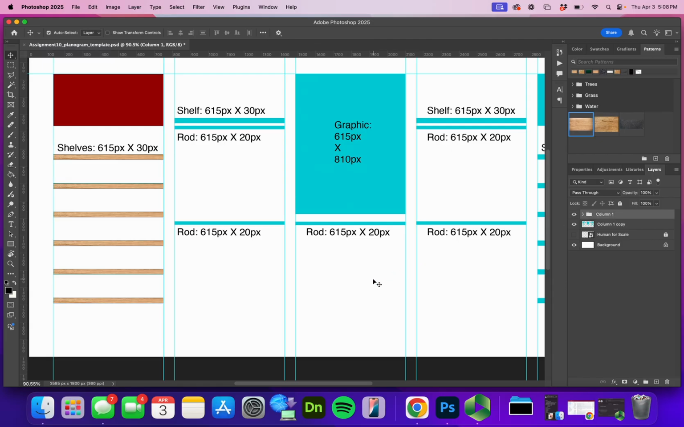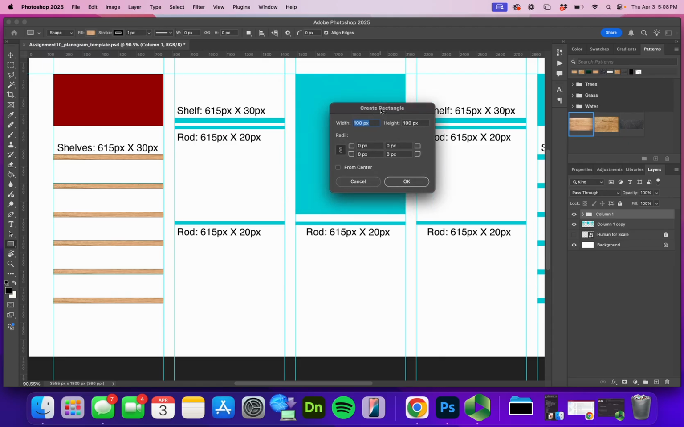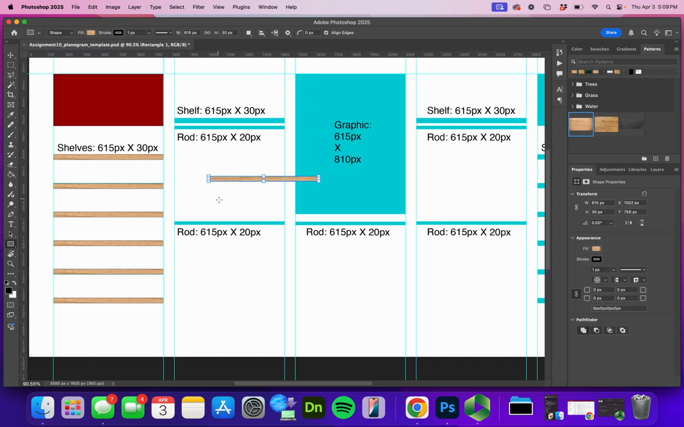All right, so now we're going to do it again, but we're going to do this for the second column. I could go ahead and just duplicate a shelf from the first column, but since it's all grouped together so nice, I'll go ahead and just draw a new one. So go to the rectangle, click, release, and you'll type in 615 by 30 pixels. And it's already got that fill selected and the very thin black stroke, so I can go ahead and place this here.